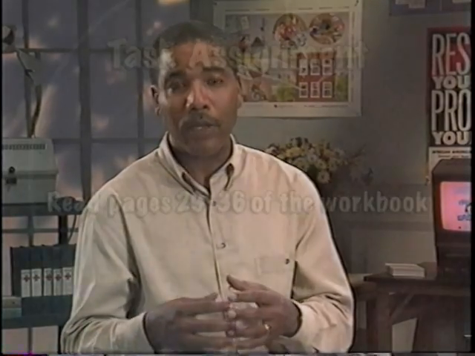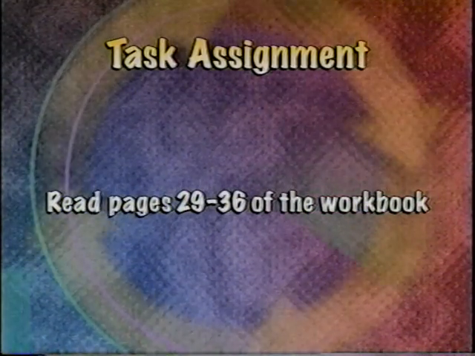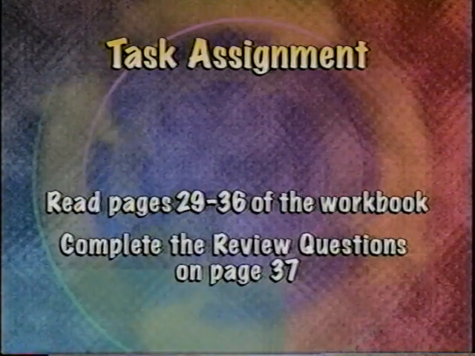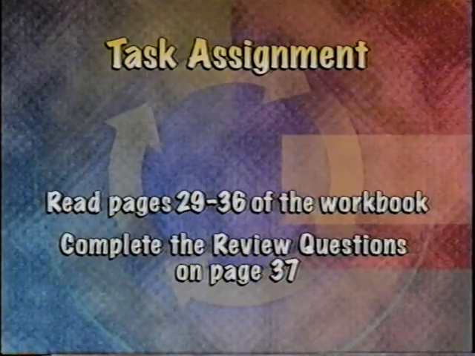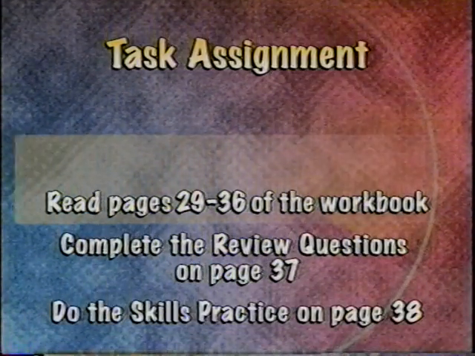Please turn to your workbook and page 29. And now a task. Read pages 29 through 36. Complete the review questions on page 37. Do the skills practice on page 38.